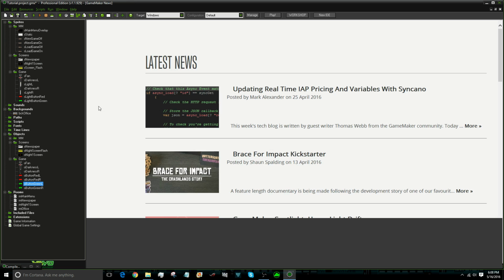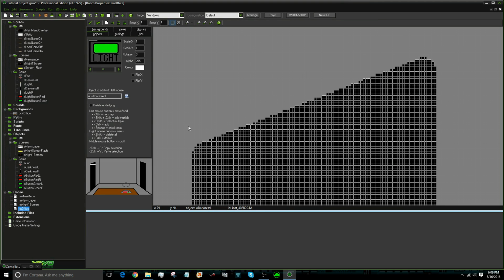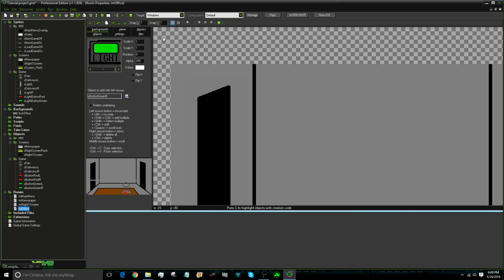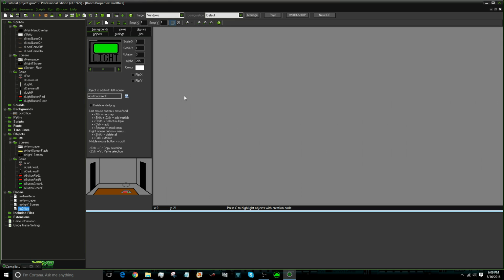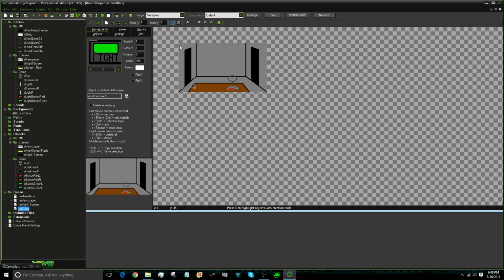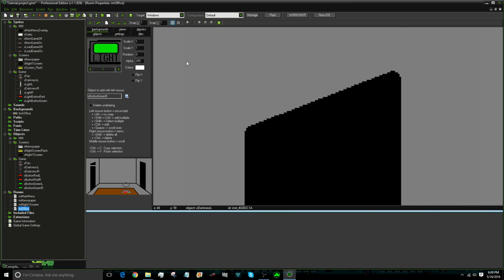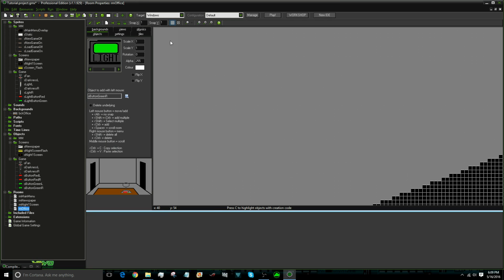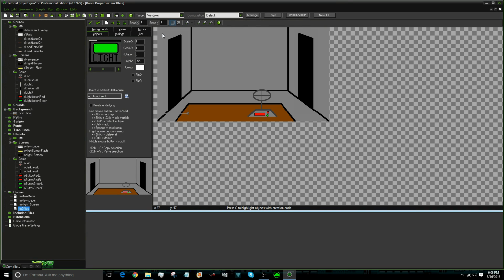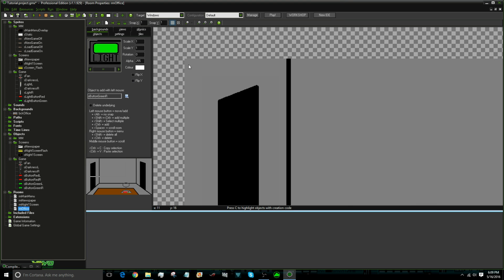And then let me just find the coordinates of the darkness. Okay, let's see. Gotta find out where the line is. This might be a little bit hard. Let's see. I'll see you guys in a second when I find the coordinates.